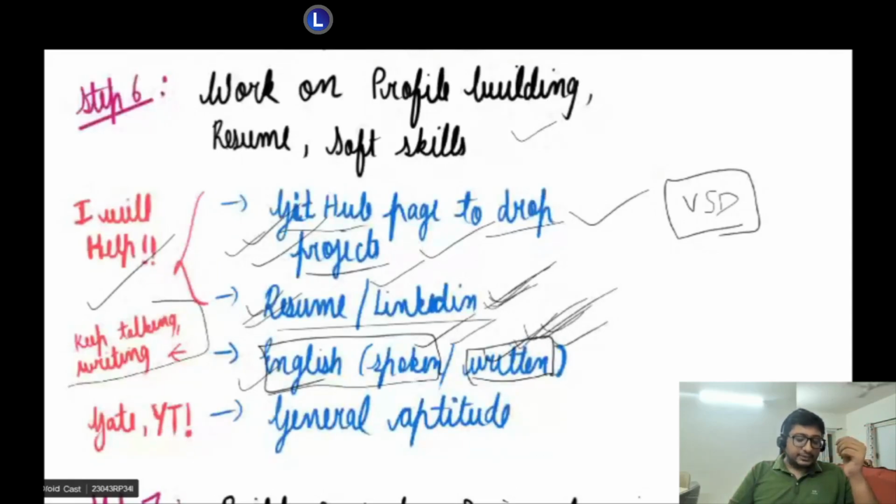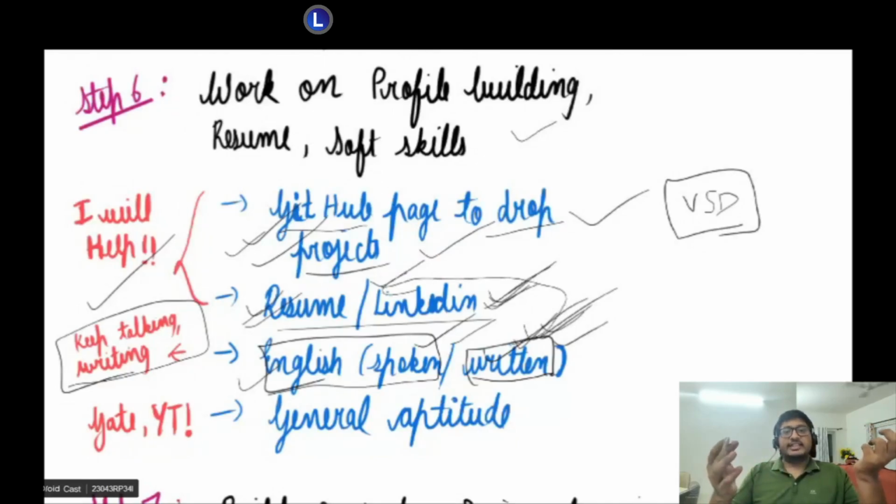So please keep talking, keep writing, keep referring to resources. That's extremely important. In your resume also you will write in English only, right? LinkedIn also you will express everything in English. So English is important. Please spend these 2 months to build your English as well. Okay. Prioritize whatever in these 7 steps feels most important to you or where you feel extremely weak.